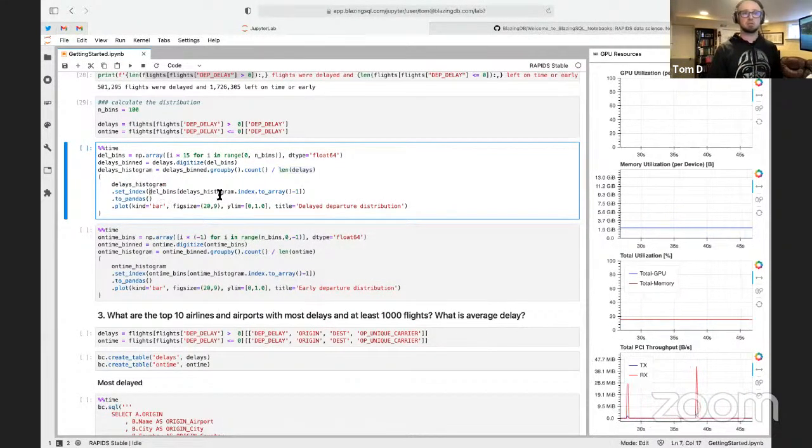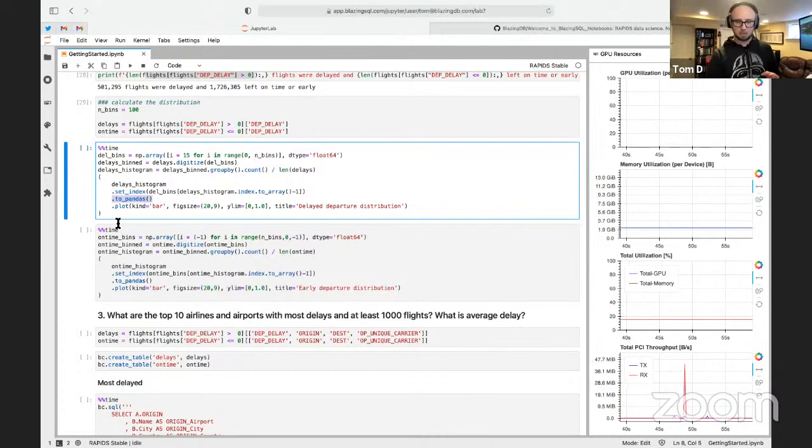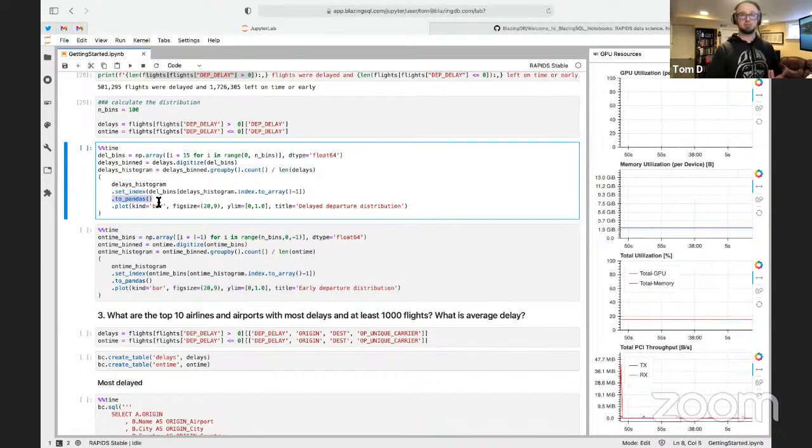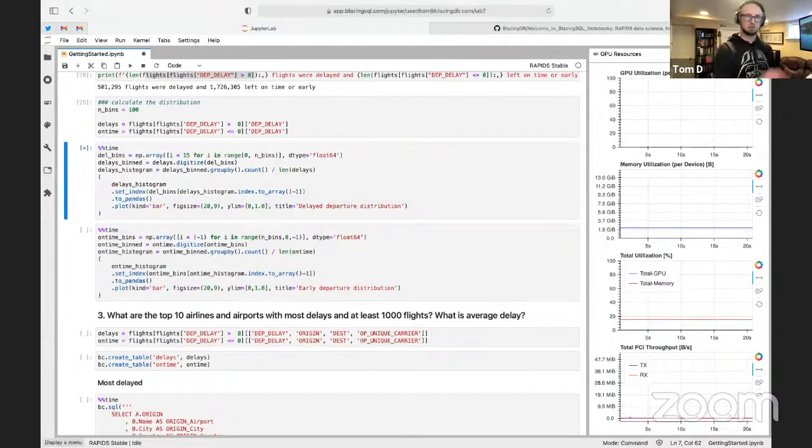So we are going to set a new index. We want to see not necessarily just the index 0, 1, 2, 3, but the actual delayed minutes. And then we're going to move it to pandas. So this is the exact call that you would use if you want to move the data from GPU to host, and that gives you back a pandas data frame that you can then use to plot. We're going to plot a bar chart with this figure size. The limits on the y-axis are going to be this, and the title is going to be this. So let's run that.